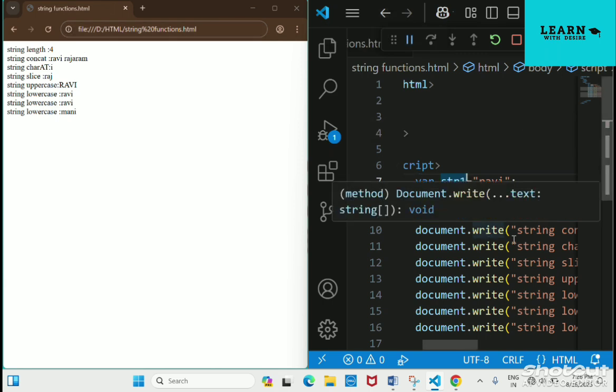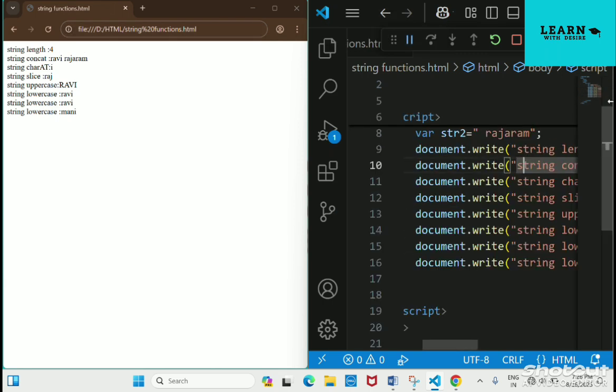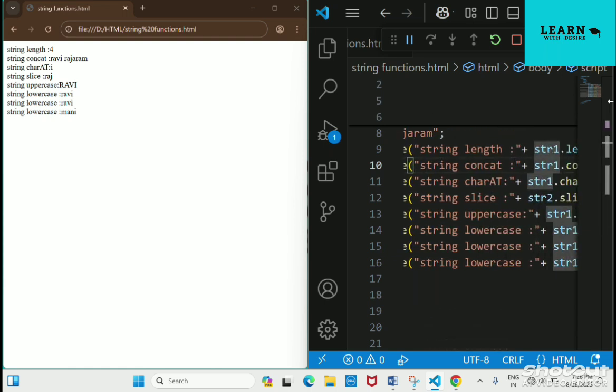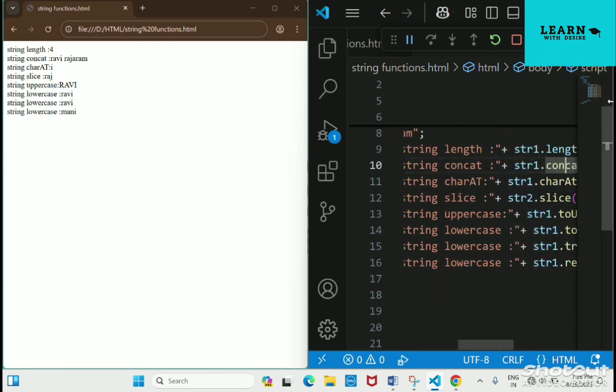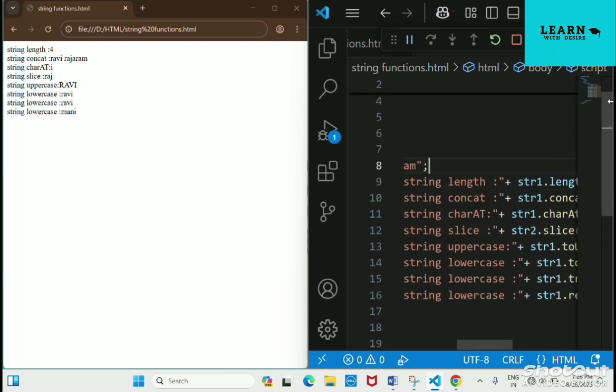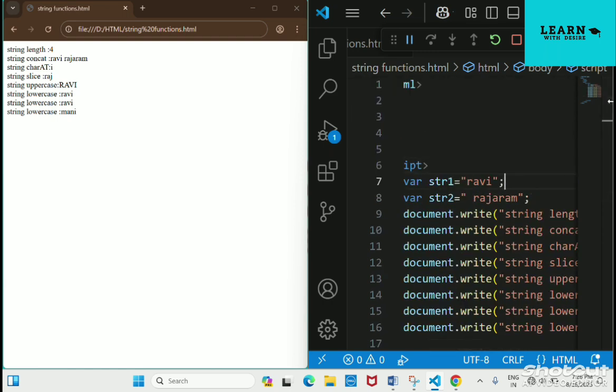And what is the second function? The second function is concatenate. Here I am using str1.concat. It concatenates the first string with the second string. You can see the two strings are separate: the first string is Ravi and the second string is Raja Ram. But in the output, they are combined. The letters get combined. If we want to combine the letters, then we use the string concat function.